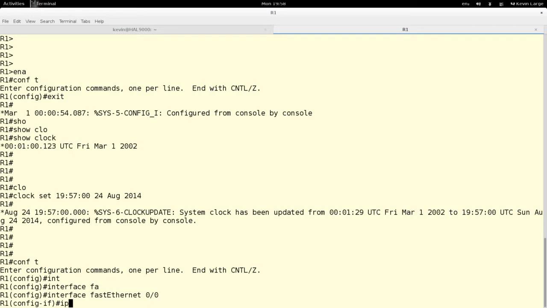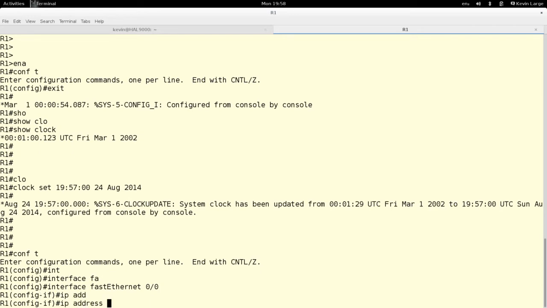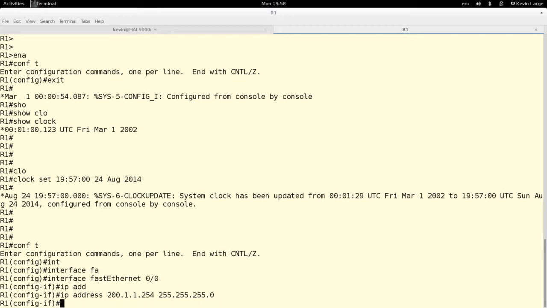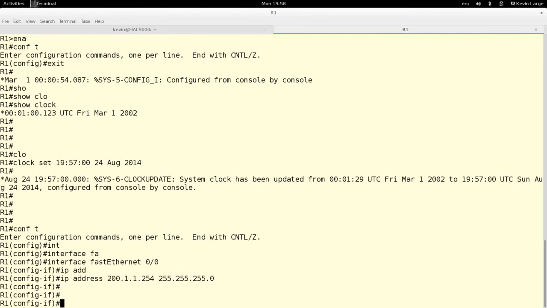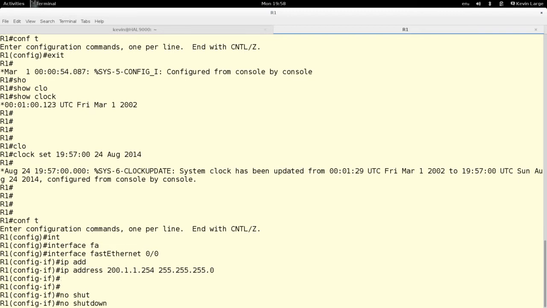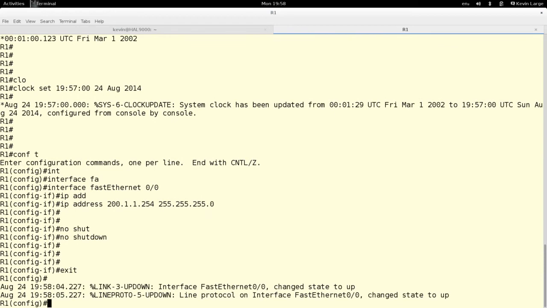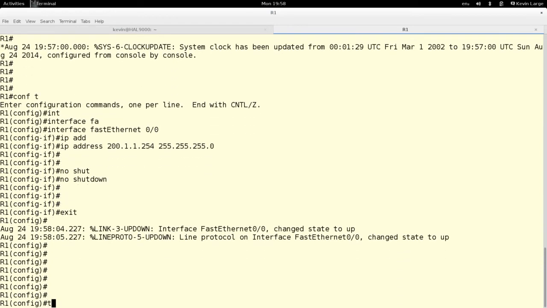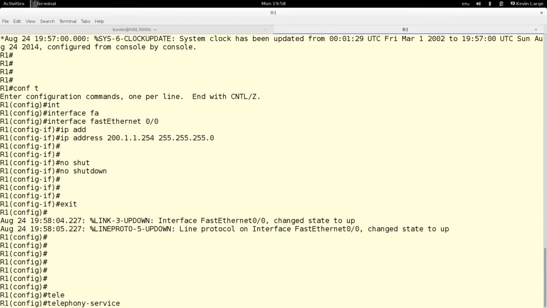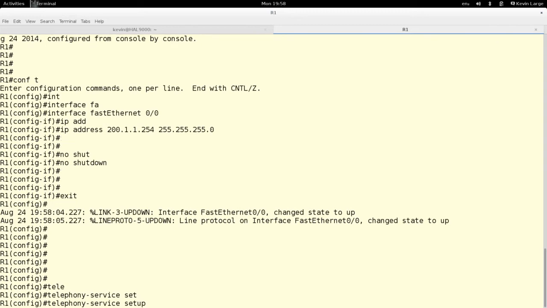How do I set the IP address? IP address. Okay, 200.1.1.254. Now unfortunately I will have to type this in the longhand way because it doesn't accept a /24. Okay, I have the IP address set on the interface fast Ethernet 0/0. All I need to do is switch the interface on with no shutdown. Okay, type exit to come out of interface configuration mode, and we'll go into telephony service setup.